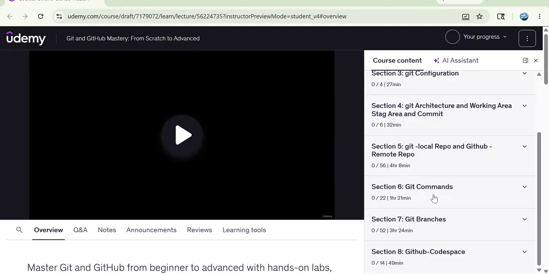And then we are having the Git commands. In the Git commands, we will be discussing about the Git commands which are used for the local repository. Then Git branches. Again, this is in very detailed, very advanced level. And GitHub Codespaces. So how you can create the code directly on the GitHub Codespaces. So that is basically discussed here.